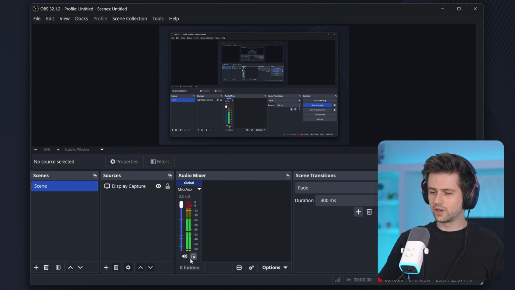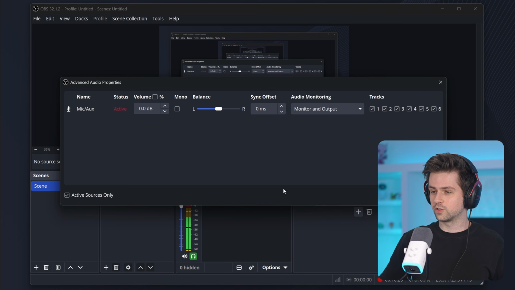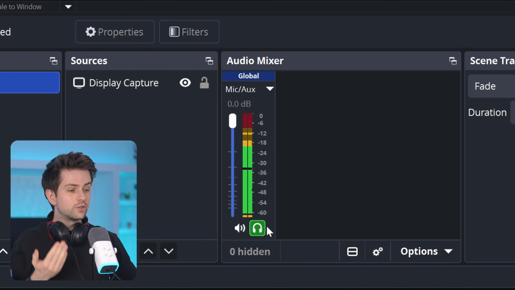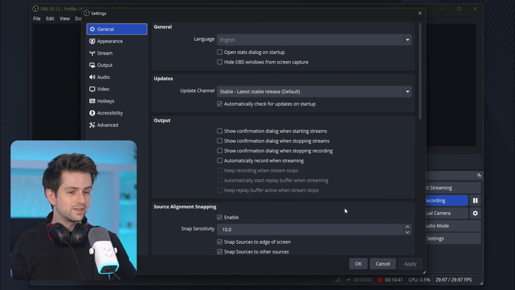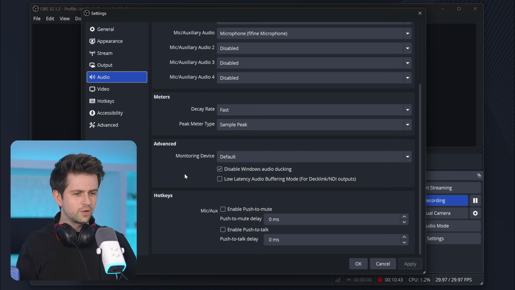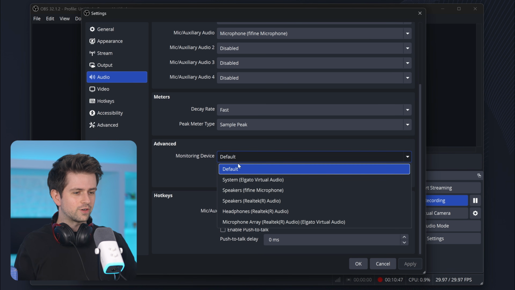And then now is the time to click on this icon here to enable mic monitoring. If you have an old OBS version, go to Options, Advanced Audio Properties, and then turn it on right here. And if after clicking on this button you can't hear yourself, go to the settings, then go to the audio tab, scroll a bit down to Advanced Monitoring Device, and then make sure that you select your headset right here.